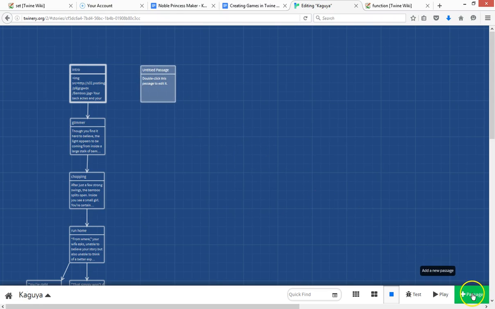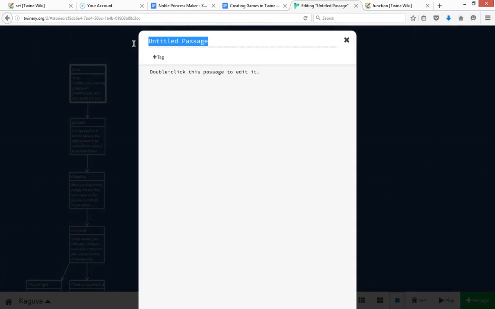So I clicked on plus passage to add a new passage here. I'm going to call the passage gold amount. It's the amount of gold that a player has. And we're just going to have it say you currently have $gold. And this gold is a variable. So when I put $gold, it's going to show a number that is currently assigned to that variable.